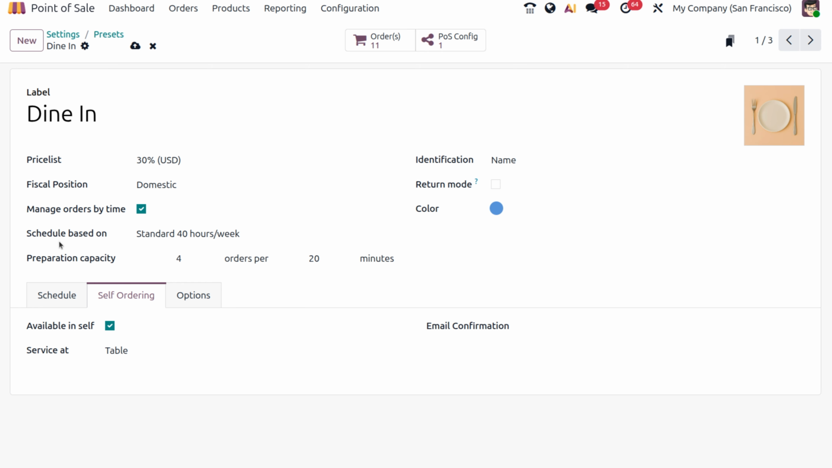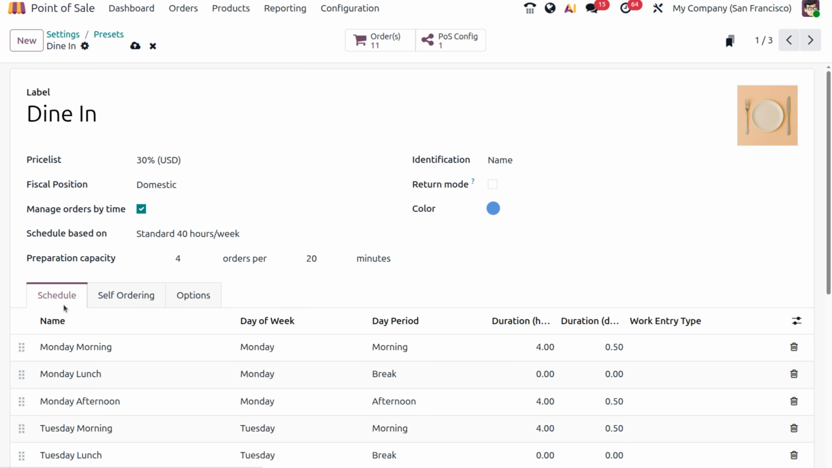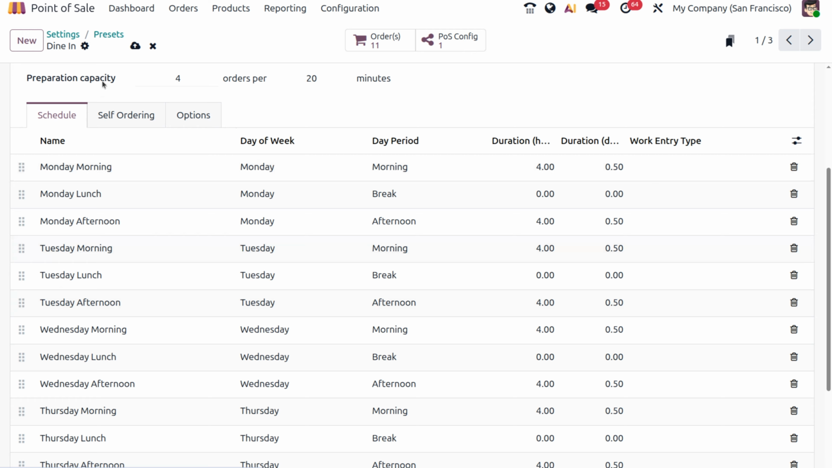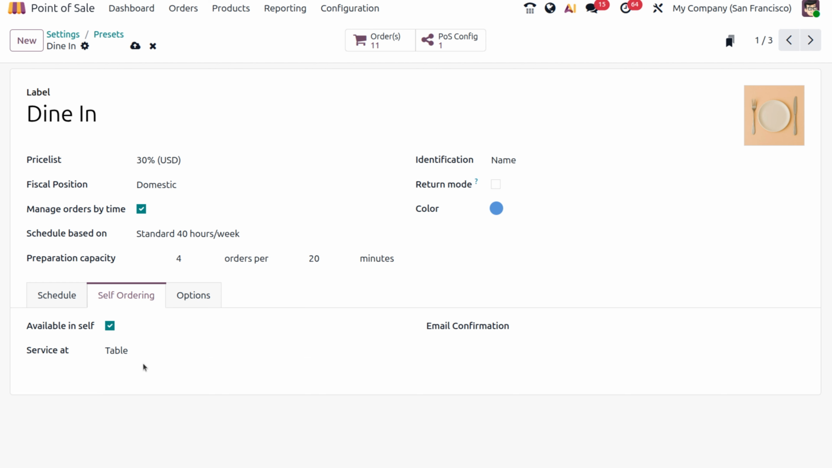Once you're enabling schedule based on a standard week or something like that, this particular tab will be appearing, and this is the default schedule that has been applied. So you can see all the default schedule, and there we have the self-ordering. Under the self-ordering, it will be available in self. When the customer needs to take it as self, they can also take them. And service at a table, pickup zone or delivery.